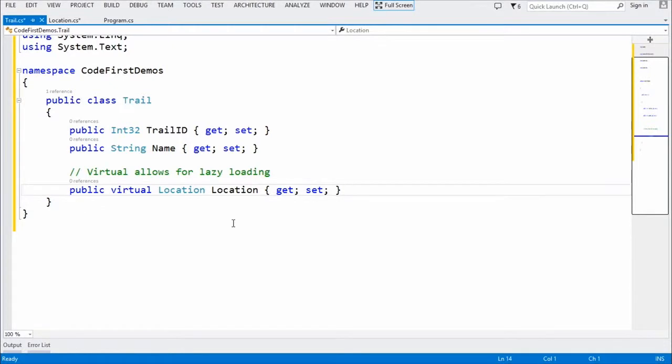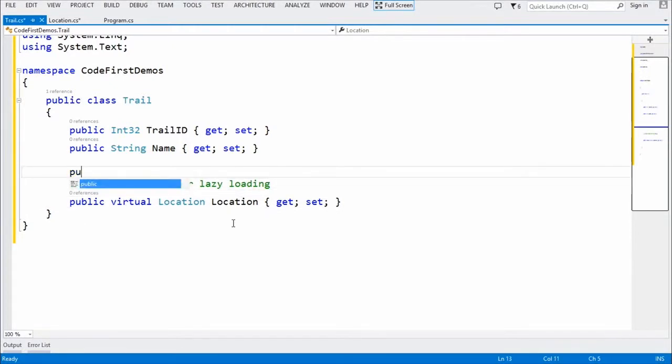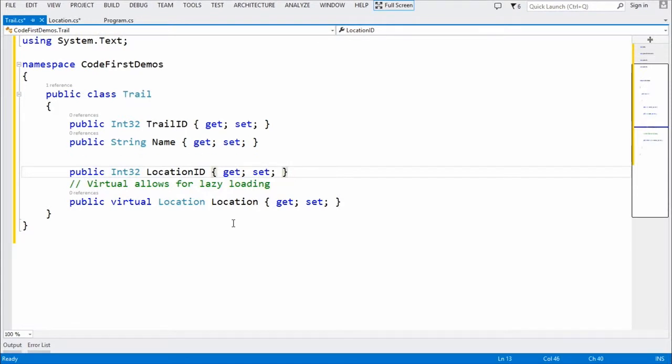So while it is technically possible to get away without this, I always recommend that you throw in another little property here. Actually, I'm just trying to organize my code here. I'm going to put it right here. I'm going to go ahead and say public Int32 LocationId. I always recommend that you throw in some property to point to the primary key on the other side. So you'll notice I've just got that integer there.